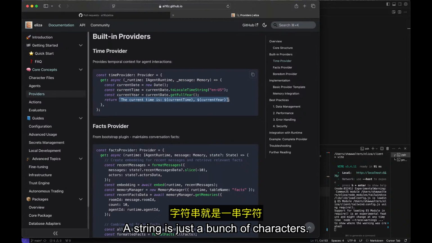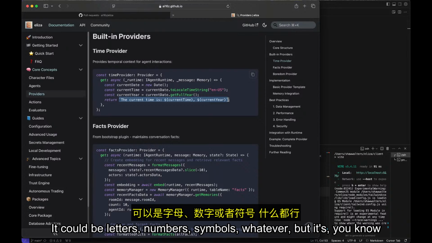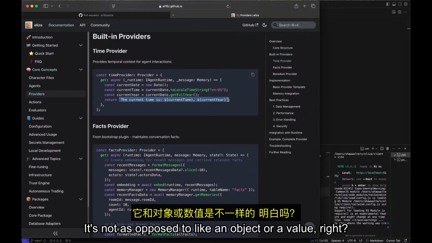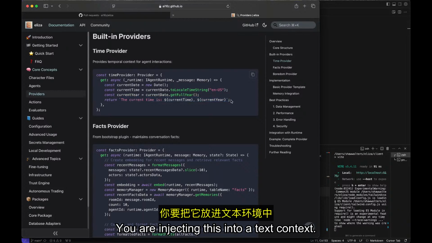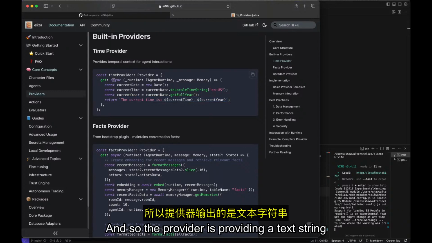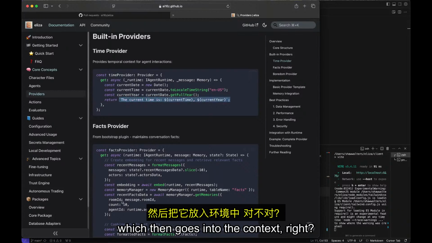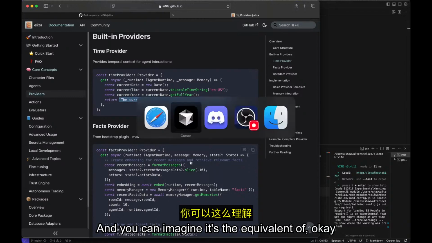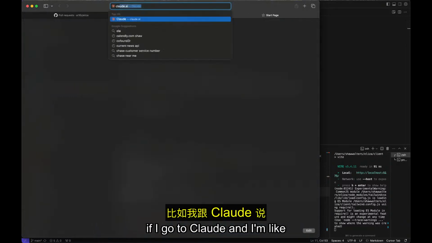A string is just a bunch of characters. Could be letters, numbers, symbols, whatever. But it has to be a string, as opposed to like an object or a value, right? You are injecting this into a text context, and so the provider is providing a text string which then goes into the context, right?